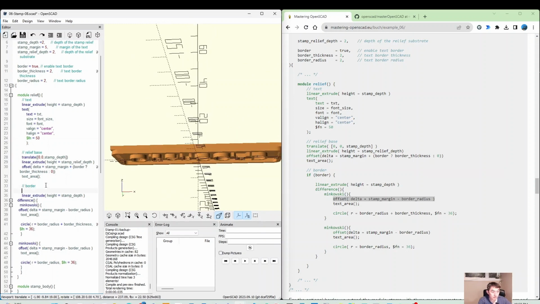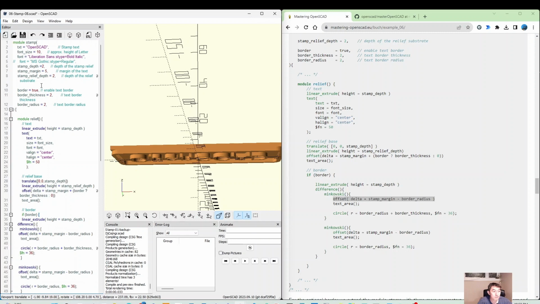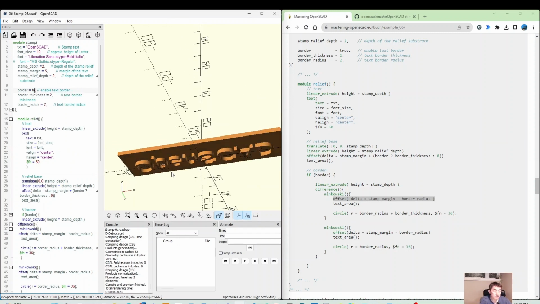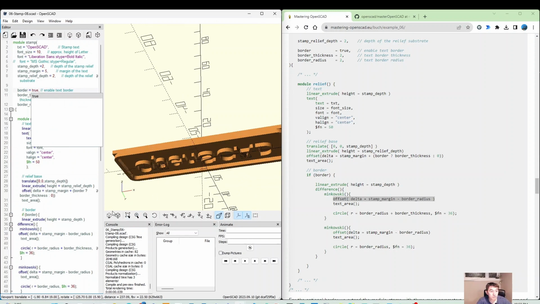And last but not least, we add our check. So if border is true, we will do this. If border is not true, then we will not make this. So let's put that in, no change. And if it's false, then you don't have a border here. So that means our part for this border is working.